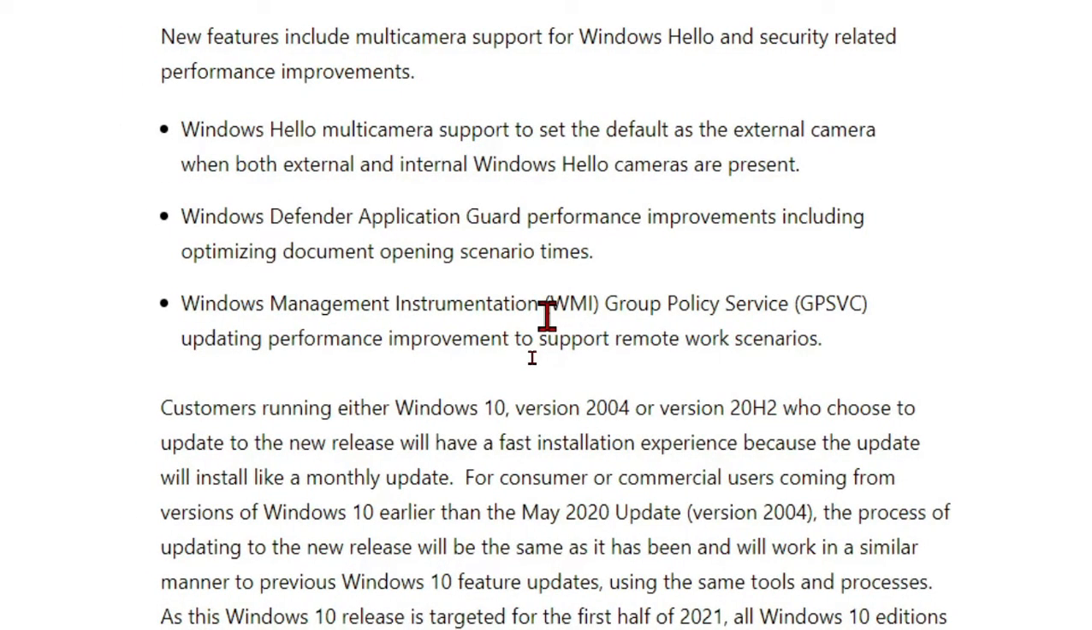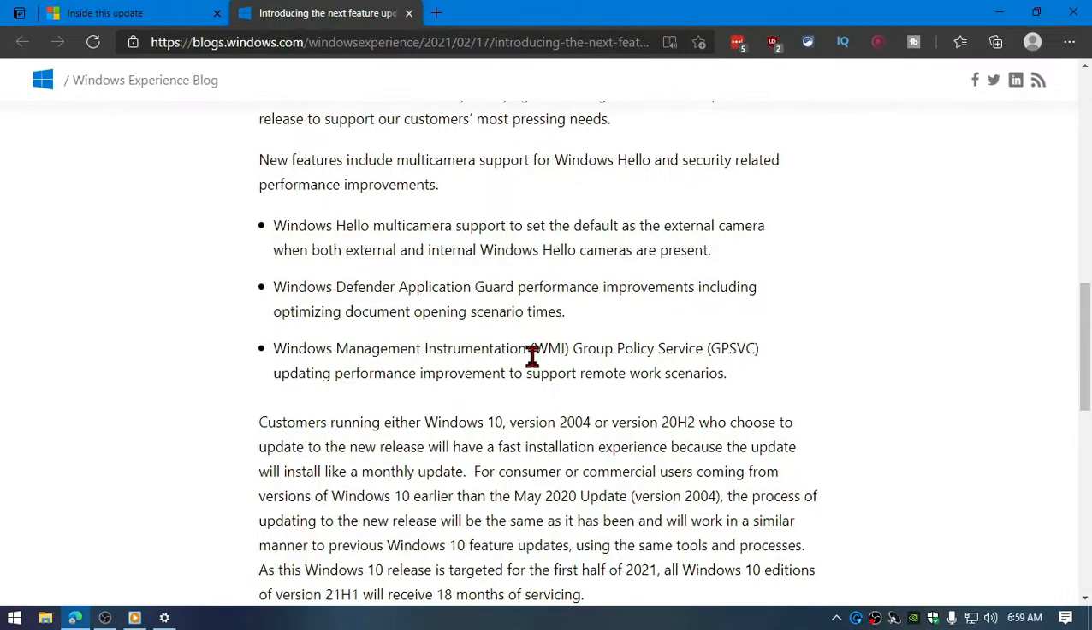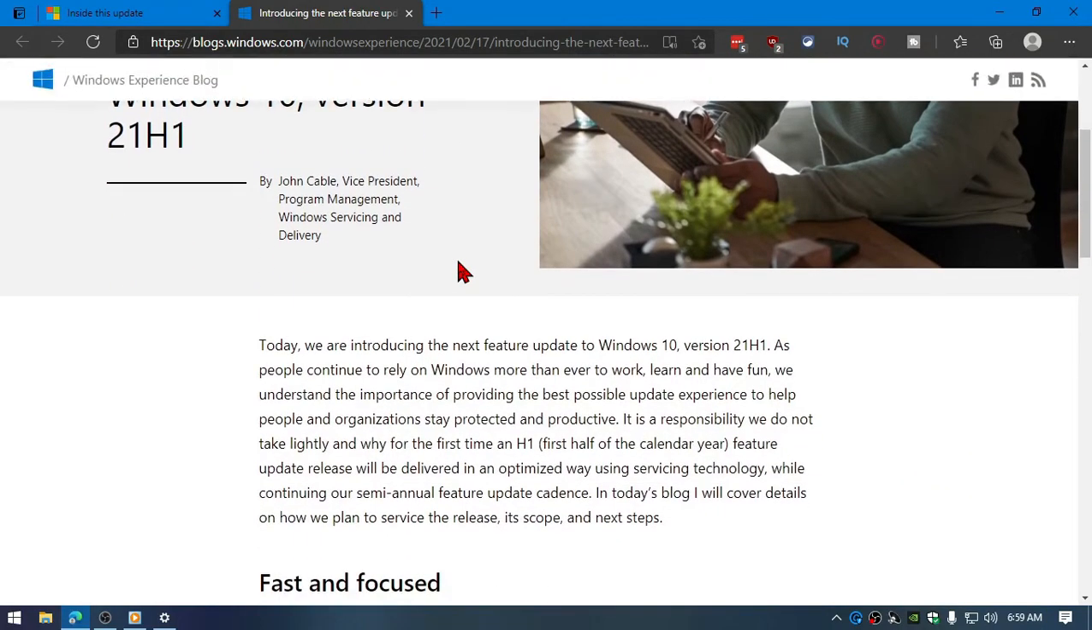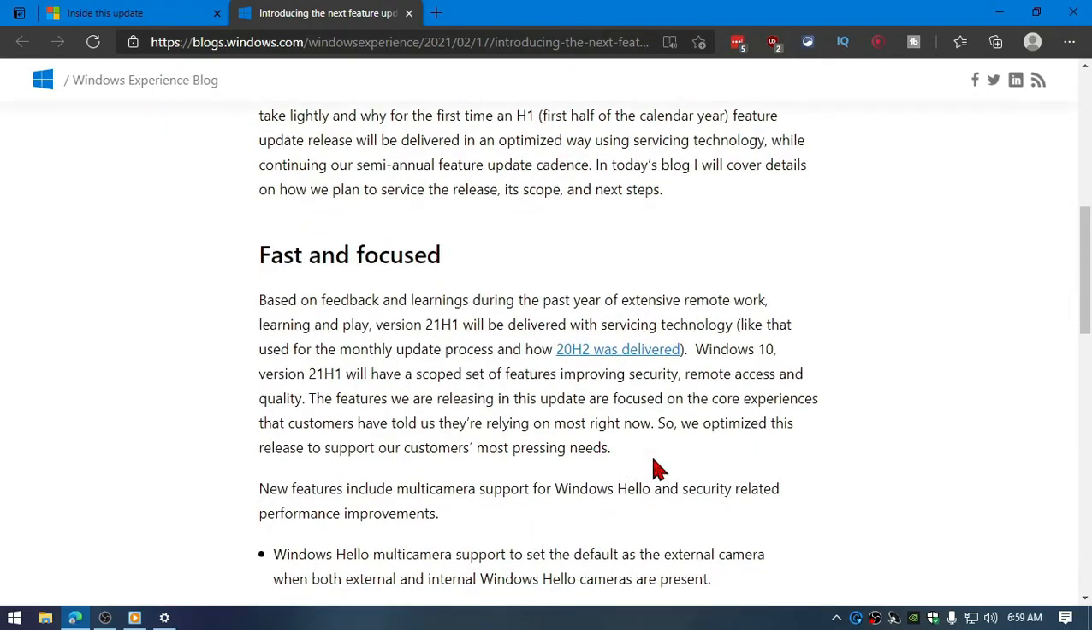One more thing in this update is that they also updated WMI and group policy services. So if you want to update this, you can do that, but I won't be doing that because this update doesn't have anything. The reason I don't want to update to this version is, first, I don't have the camera, and I have a good antivirus right now and won't be using Defender that much, so I don't need that.